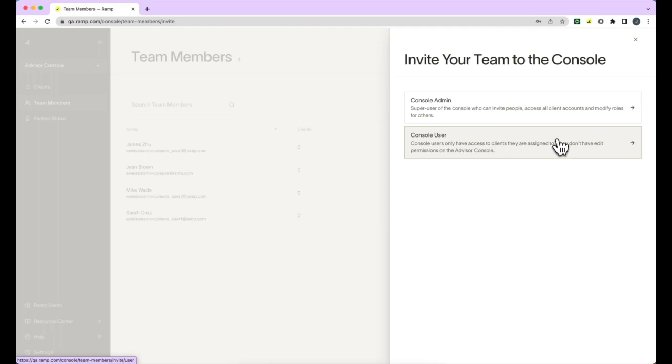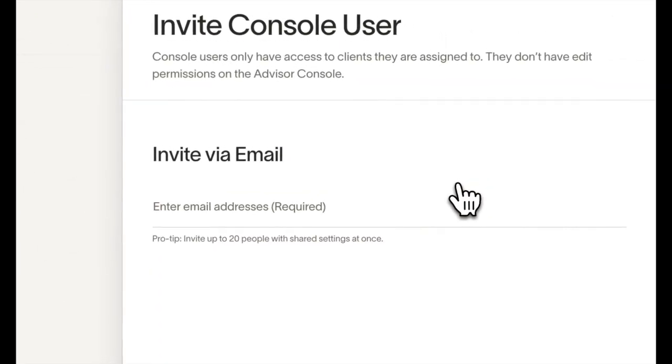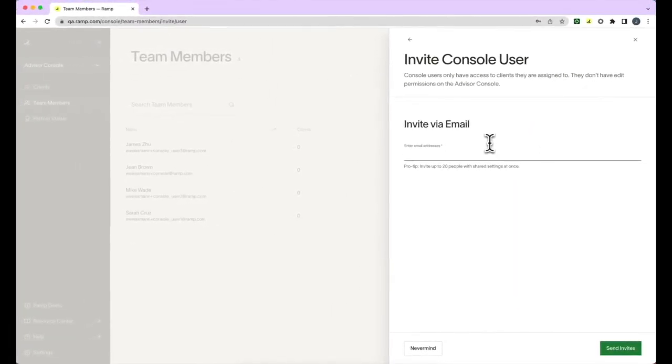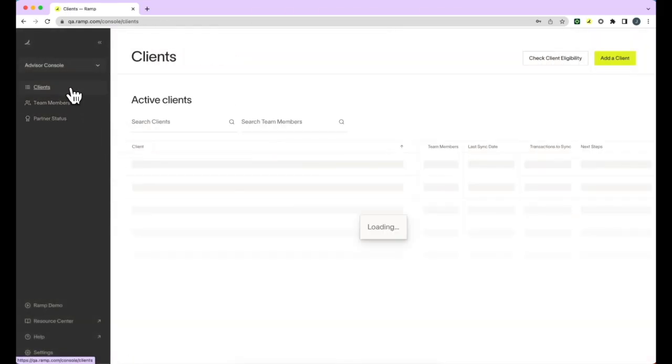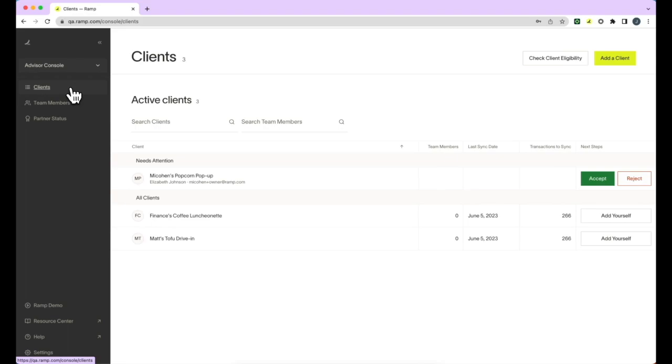Once you select the role, you'll input their email address and press Send Invites. Next, let's click into the Clients page. This will show all clients that your team is currently active with on Ramp and any pending client requests.